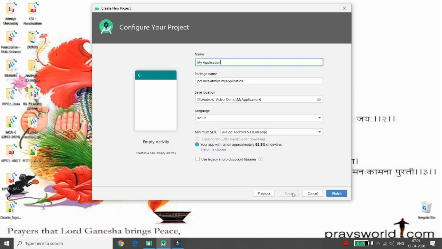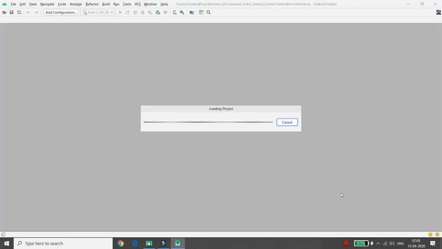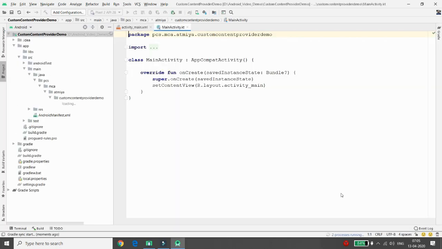Here you can provide the name of your application. I'm just providing the name of my application as custom content provider demo. Then you can choose your language and then you can click on finish. Once you click on finish, let me specify, once the loading of the project is done, what I want to do over here. I want to create my own custom content provider.